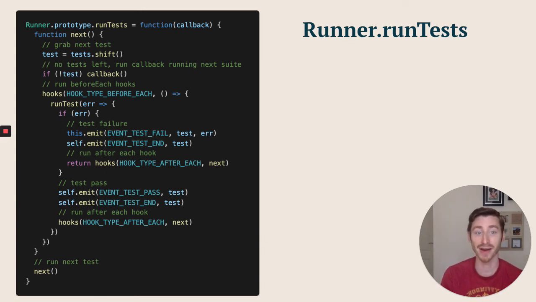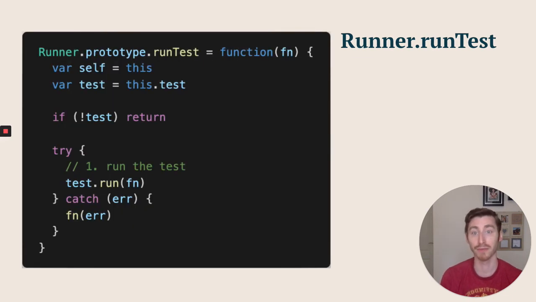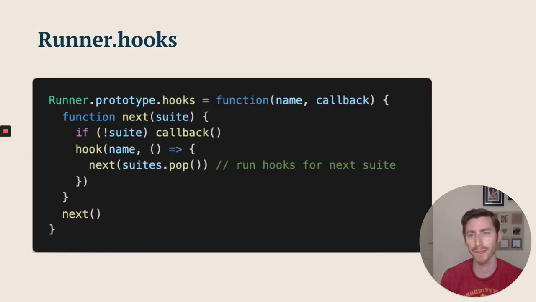If there is a test failure, we're going to emit the test fail event. Else, you can see we emit the test pass event. For both branches, we're going to emit the test end event and run the after each hook. And in runner.run test, there's an early return if there's no test available. Run the test via test.run, so it's actually going to run the test and handle any test errors. There are a couple of different ways that's processed within the Mocha codebase. So runner.hooks, it calls the next callback.